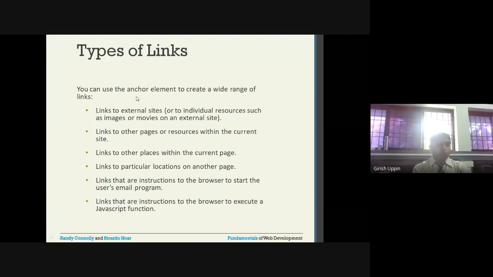Types of links. You can use anchor elements to create a wide range of links. Links to external sites. The example we saw is a link directly hitting the external website, or to individual resources such as images or movies on an external site. Either you can directly hit the external site, or the resources which are available on the external site. You can create a link for that.